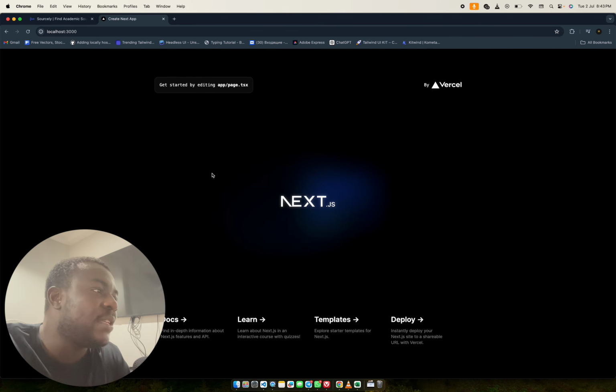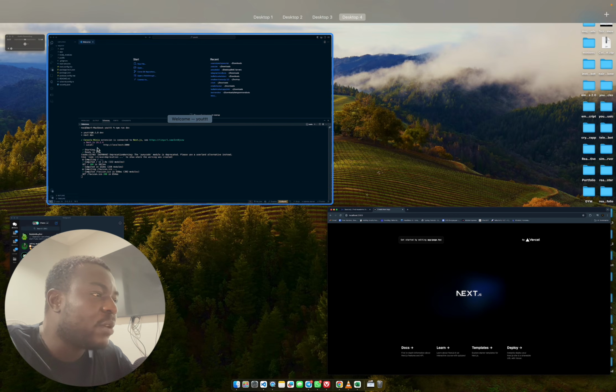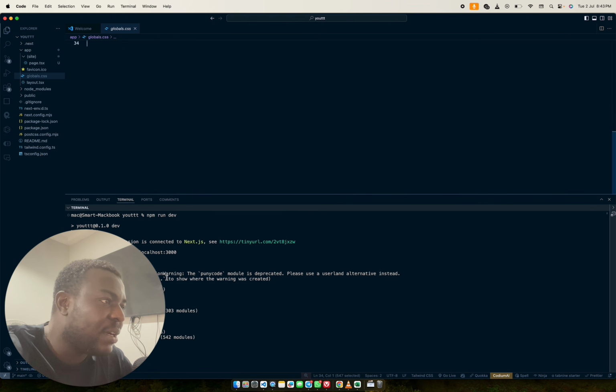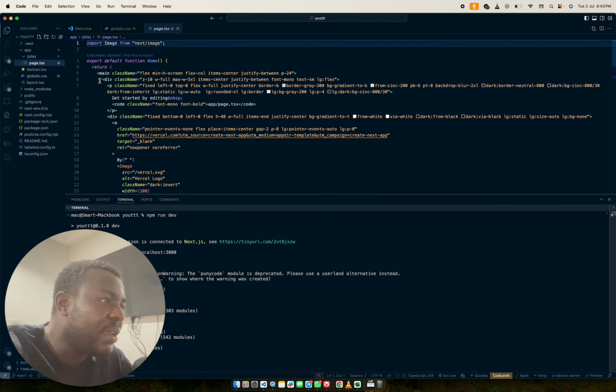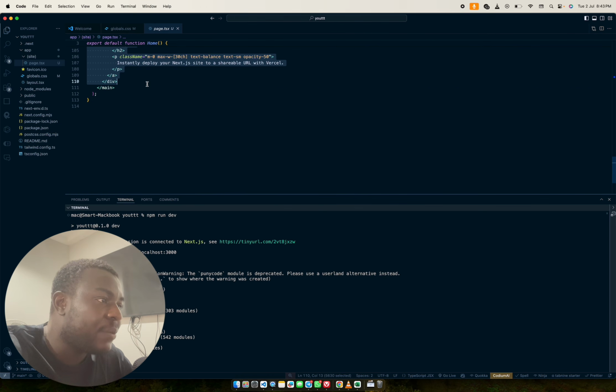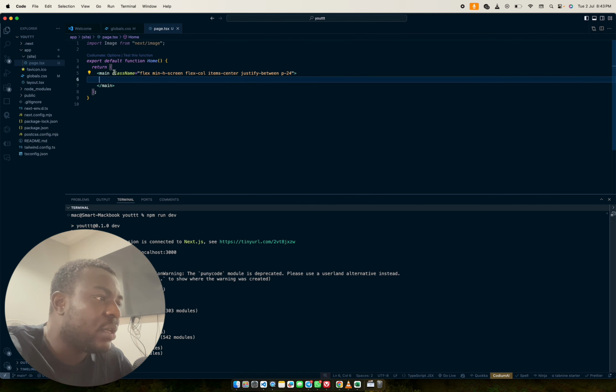All right, so we see what we get, right? So we go back to our code. I want to come over here and create a new folder. I want to say site. I want to take this page over here. Then I want to come to my global CSS and delete all of this. Then I want to come to this page over here and get rid of all this boilerplate code inside here. Now get rid of this class name.